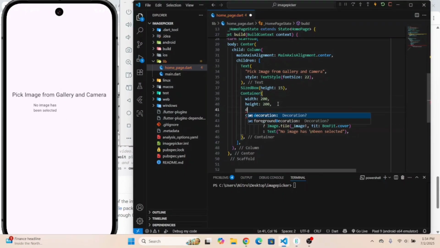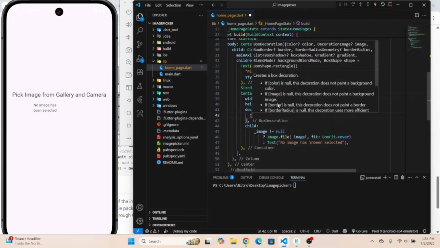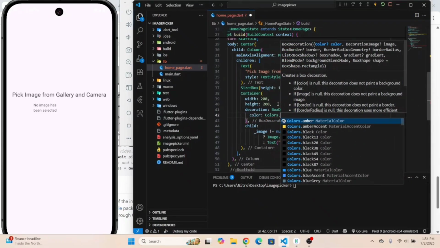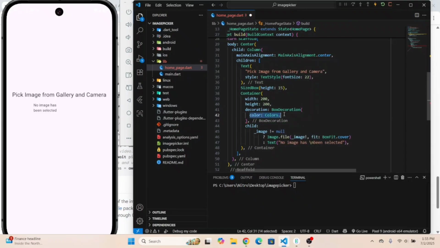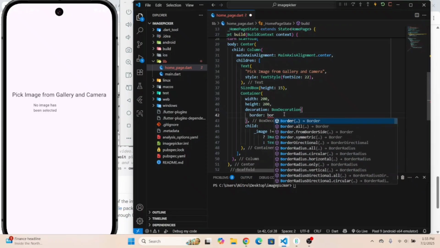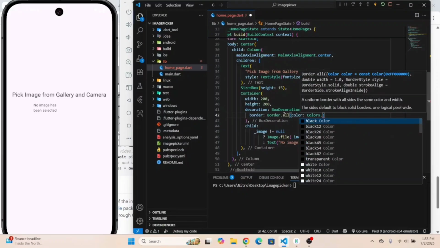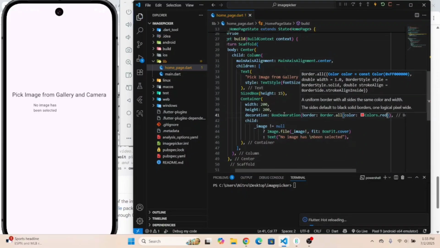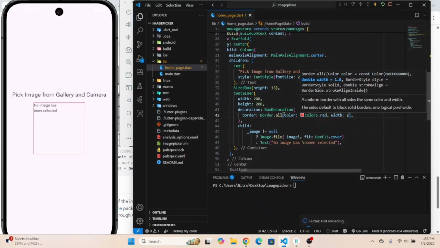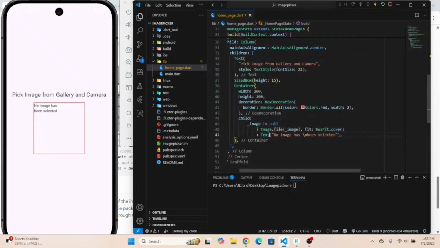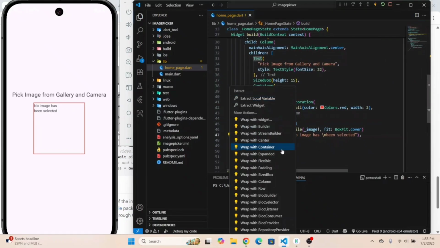Okay, give the decoration, BoxDecoration, to the container. Give the color, Colors dot. Let's give the border, Border.all, Colors, with the white. Wrap this text with Center.